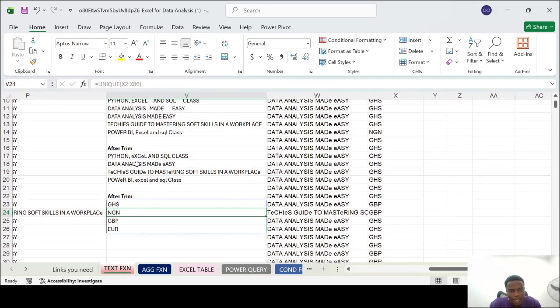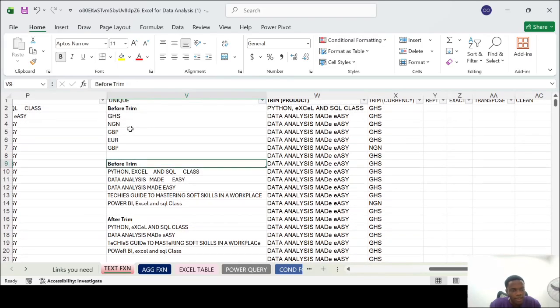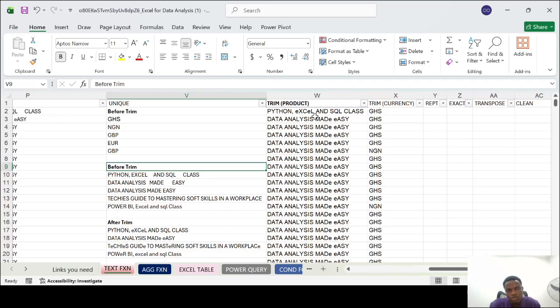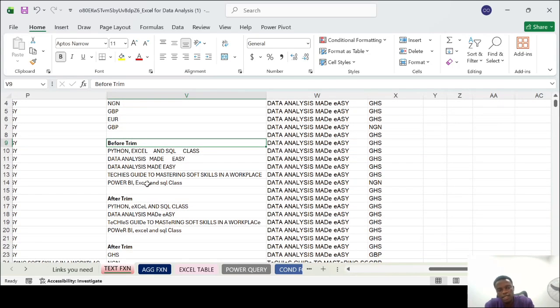Like I said earlier, there was something wrong with one of these GBP entries. It's either a space before or a space after, and spacing is very invasive, especially if it's just one space. You hardly notice it. So the trim will help make your analysis more accurate, because there's no way we're going to have 2 different "data analysis made easy"; it should be just one, but because of the spacing, it is seen as two.